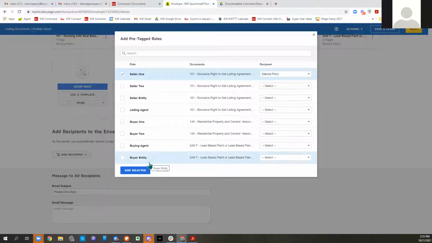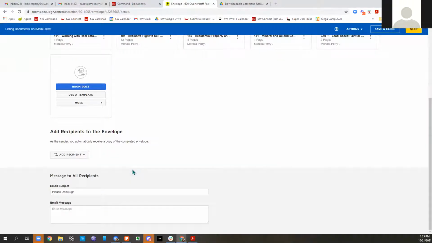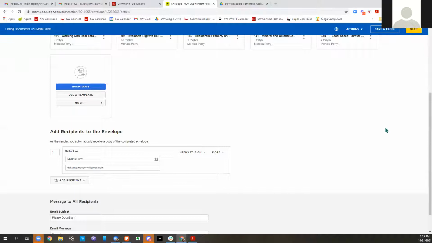And what we're doing is the person that's in the details tab tagged as seller 1, which is Dakota, and me as the listing agent are pre-tagged so that all of our boxes for our clients to check and all of our initials and all of our signatures and dates, they are already pre-populated and ready to go so that we do not have to individually drag and drop them. So again, that's a very important step, adding recipients to the envelope from pre-tagged roles. So now that I have us chosen, I'm going to go ahead and click Add Selected. We'll give that a second to populate.